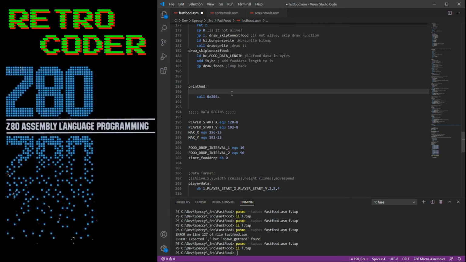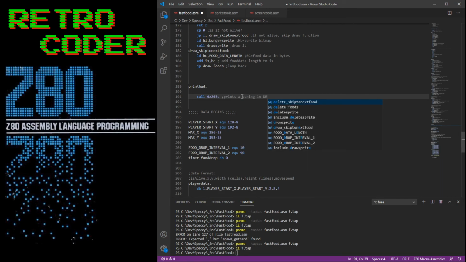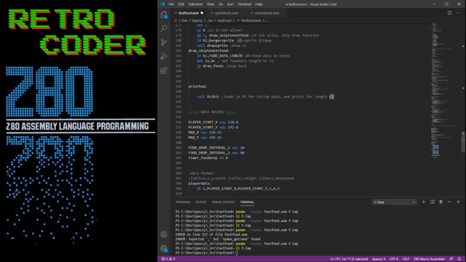What that does is it prints a string in DE. Looks in DE for string data and prints for length BC. It's not HL, it's BC, sorry. So basically in the DE register it wants the data and it wants a number of how long that data is in BC.